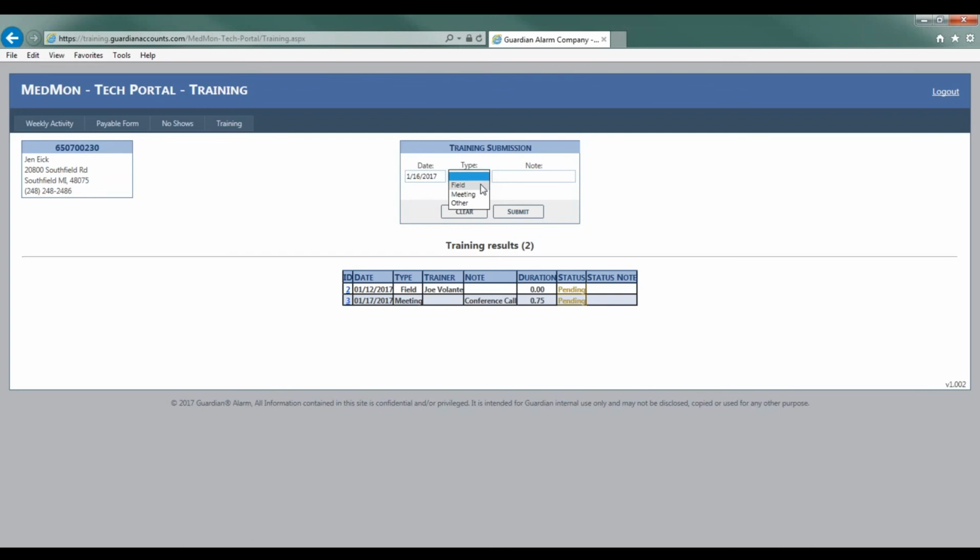The first type is field. This is for if you are a brand new technician or you ride along with an existing technician to learn a new type of equipment, your first interview.